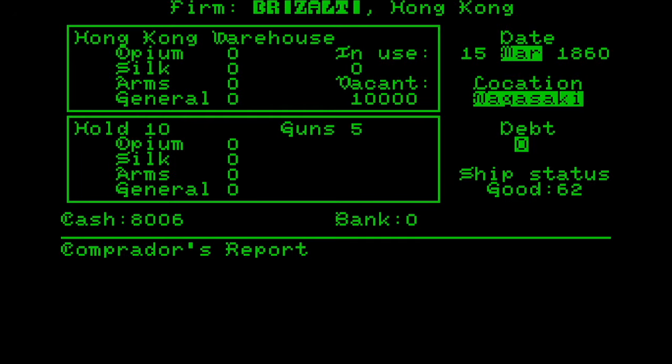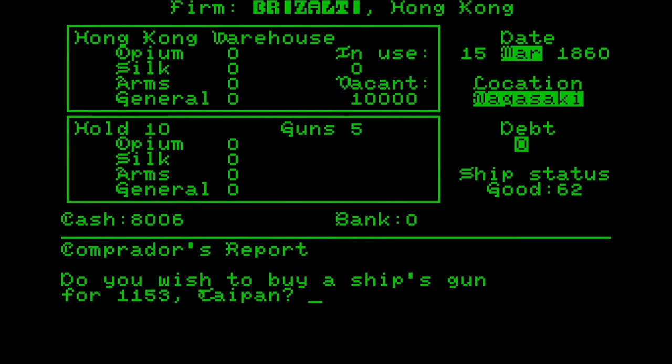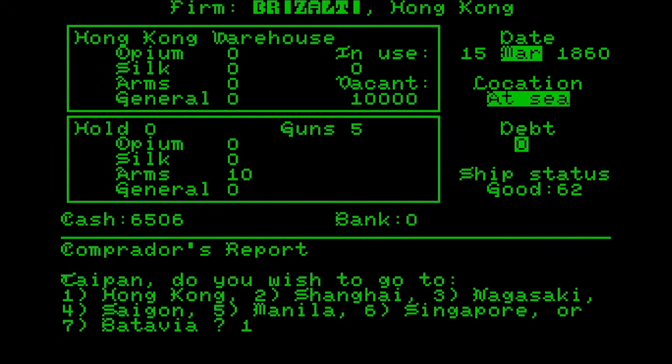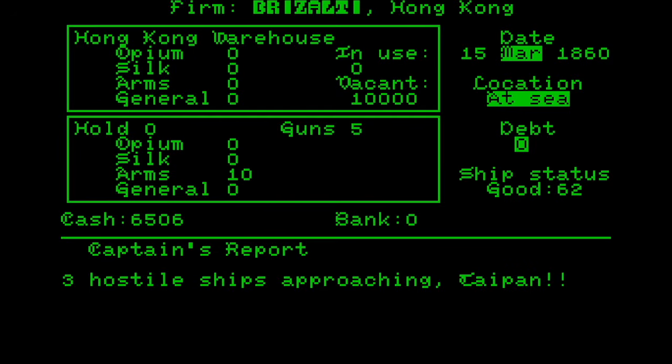Later in Nagasaki, I'm offered an additional gun, but I turn it down. It would take up all my ship's space, leaving no room for cargo. I'll need a bigger ship eventually. I buy 10 units of arms, and try to return to Hong Kong to pay off Li Yuan. But first I get attacked again.